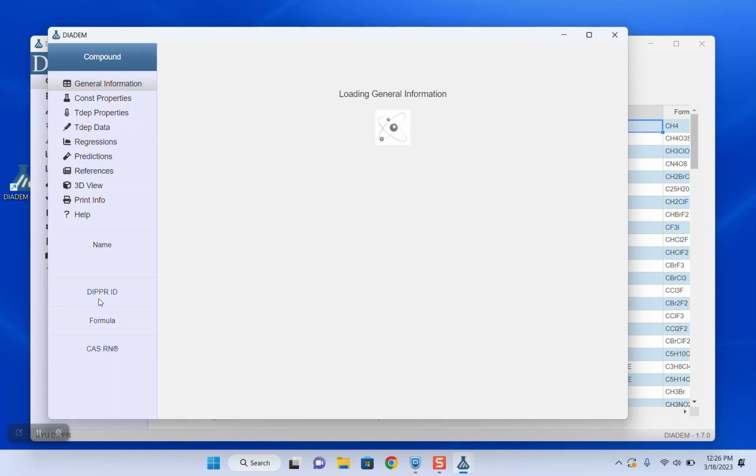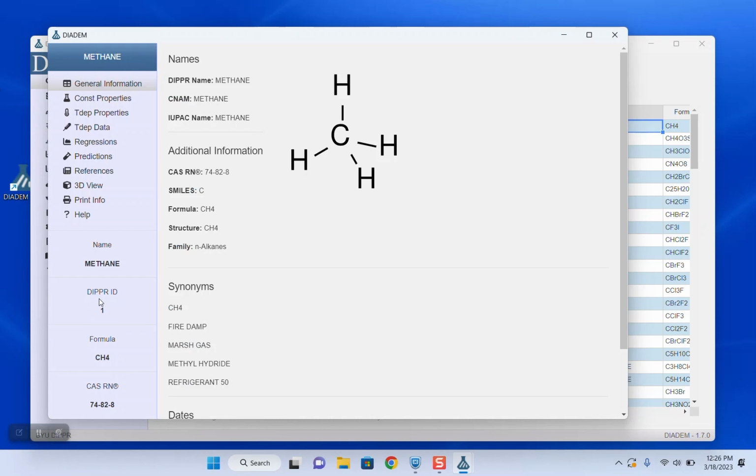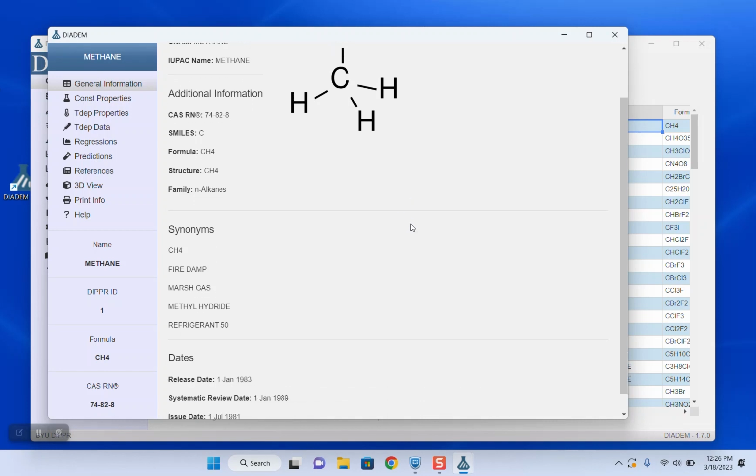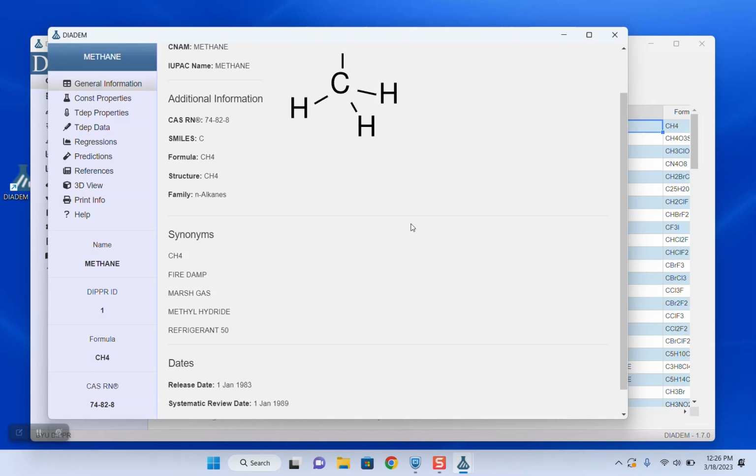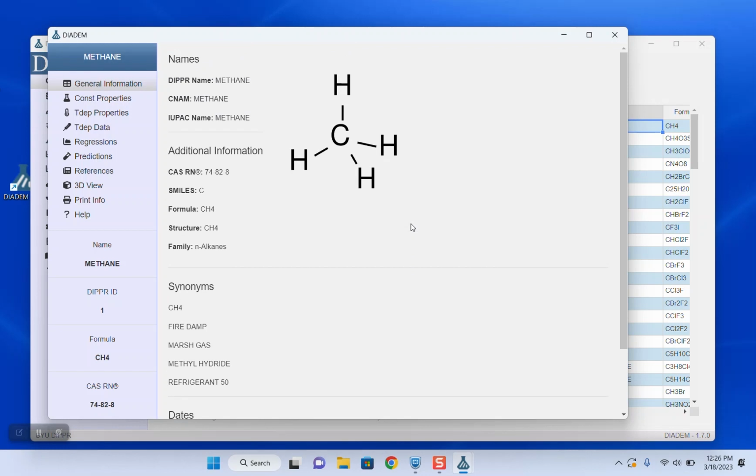This is the compound window for methane. The first tab you see in this window is the General Information tab, which has some information about the compound such as its name, its chemical formula, the 2D structure, synonyms, and so on. On the left side of the window there is a list of other tabs and windows you can look at for the compound. The tab below General Information is the Constant Properties tab. If I click on it, it will pull up a table with all the constant properties for this compound.